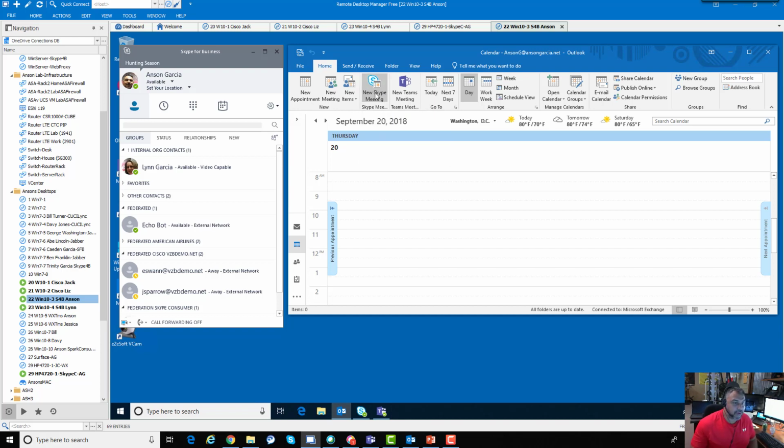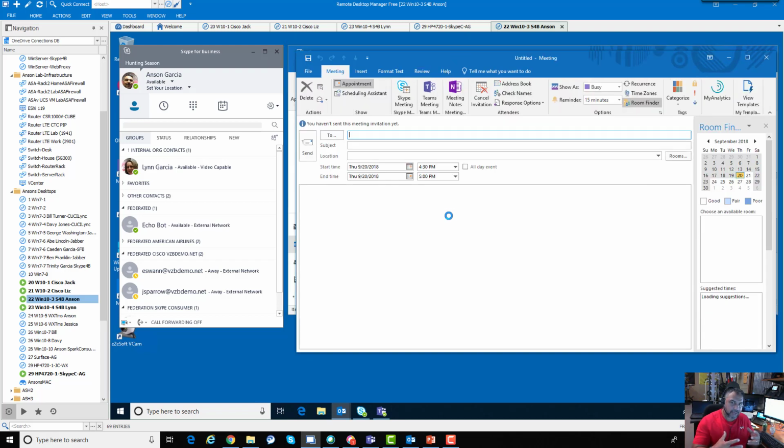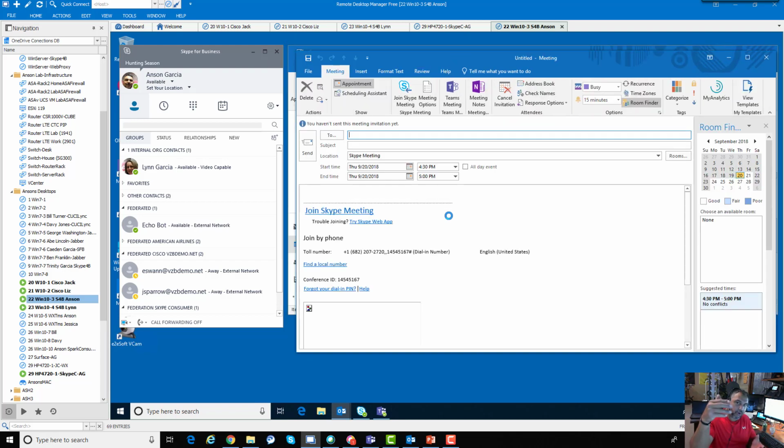So we can just push this button right here, and that will launch a meeting, bring up the meetings form. It'll also put our meeting information right in the body as you see there, and then we'll ship it off. Let's send it to Lynn, and let's also add a user down here, look over here to the left. This is Anson Garcia too. We'll call him Anson G, and this Anson G is a Skype consumer user. So we're going to add him too, just so we see what that experience is like.